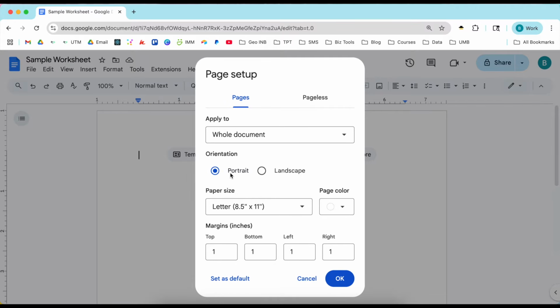We're going to keep it portrait. We're using letter paper. We're going to keep the page color white. These are all things you could change if you wanted to make it more fun or different. You could also go pageless if you're using this more like a dynamic thing that students are using online. But today we're talking about, I'm going to print this out, give it to my students as a worksheet.